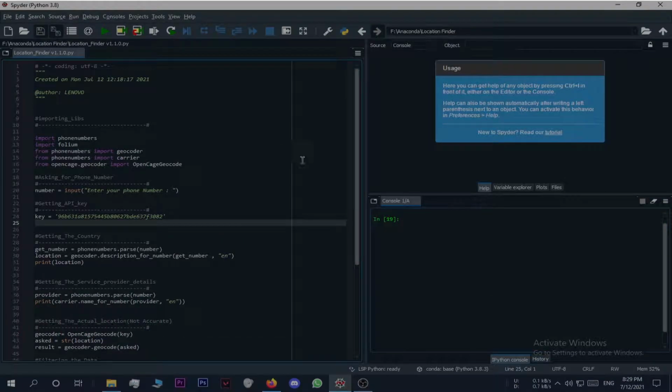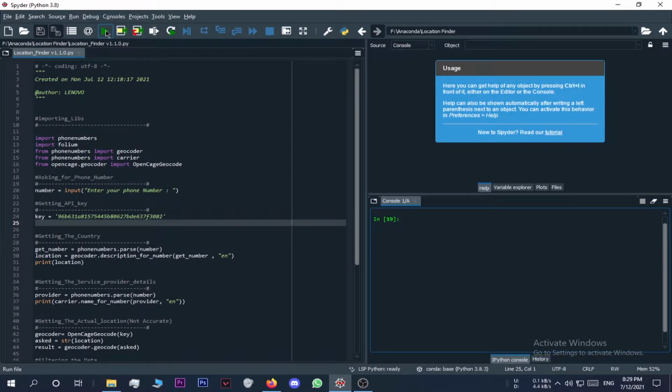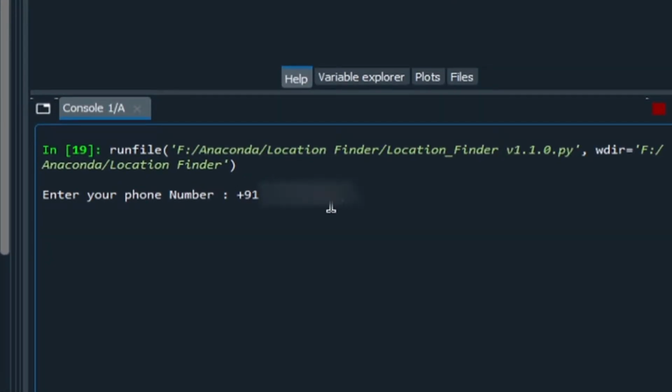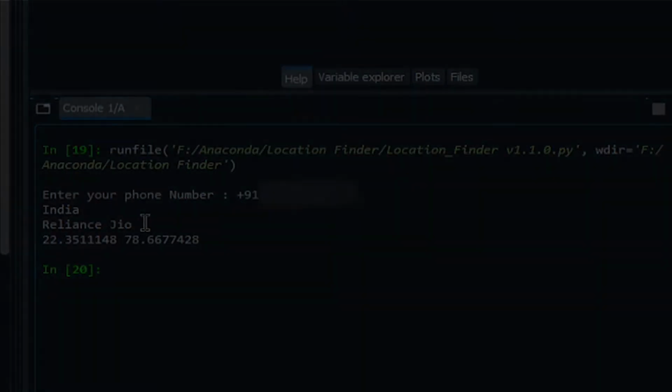So first we will see how the location finder works. I run the code. Now here you can see it asks me for a phone number to locate. First you need to put the country code, and then with a space the mobile number. I am not showing my number for security reasons. Then as you can see it has printed the country of service, service provider, and the latitudinal and longitudinal location.